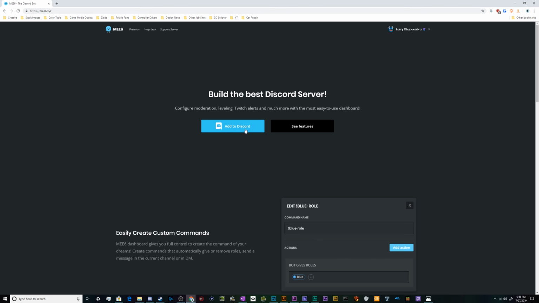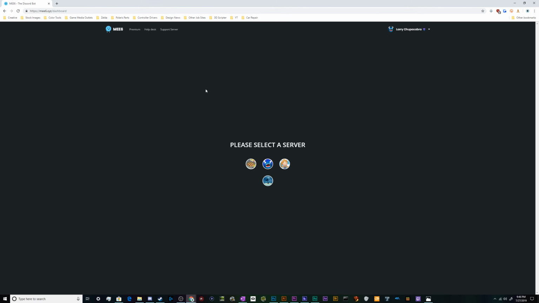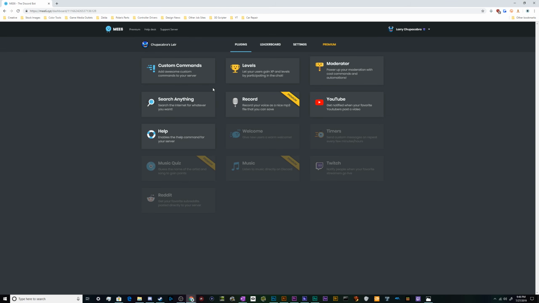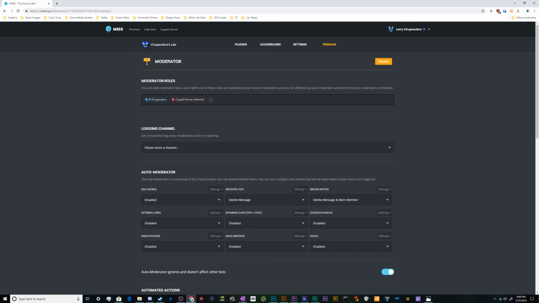So the first thing you have to do is add it to a Discord server of your choice. I've already got it attached to my Chupacabra's Lair server, so I'm actually just going to go to the My Server section, click on that, and here is your backend panel that controls all of the different features. One of the main features that I like the most is the auto moderation features here under Moderator.